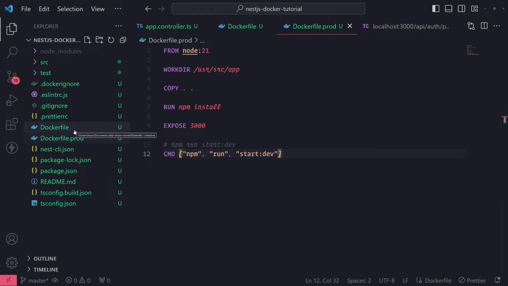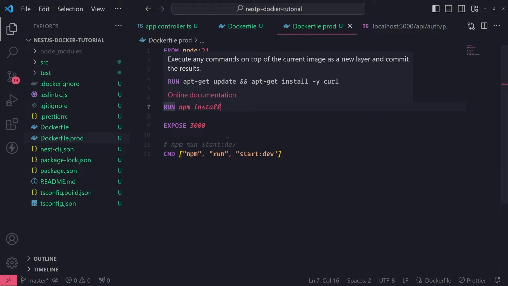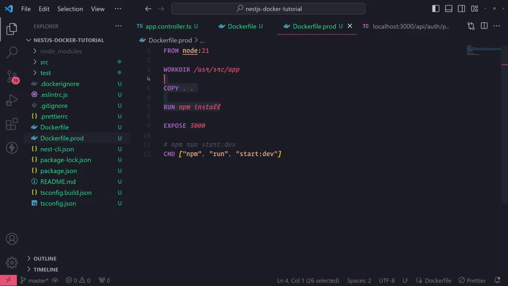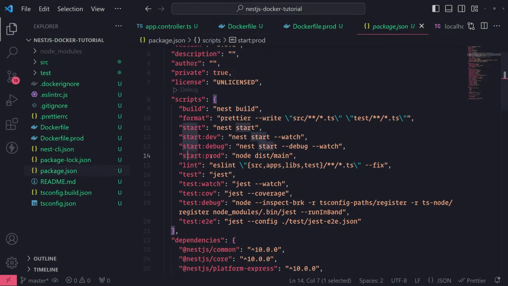So I'll paste in the contents from our original Docker file. And then all I need to do is just change up a few things. So we'll still be executing all of these commands up top over here. Down over here, we're going to execute the start:prod command. Because remember, that is the command right over here to execute your code for production.